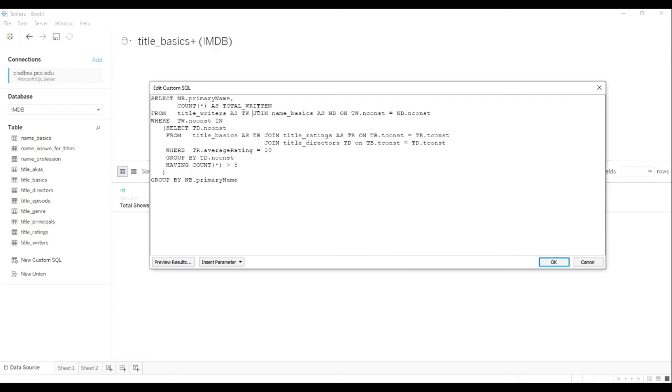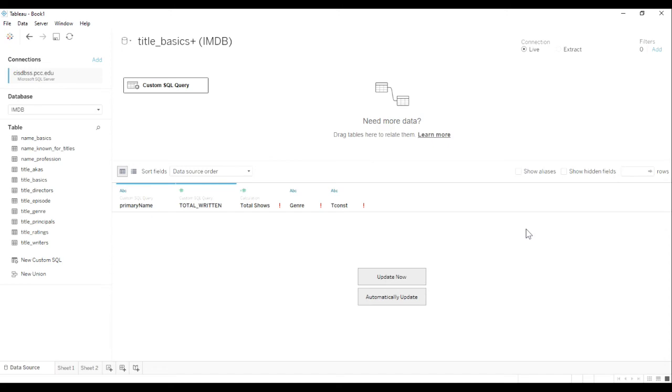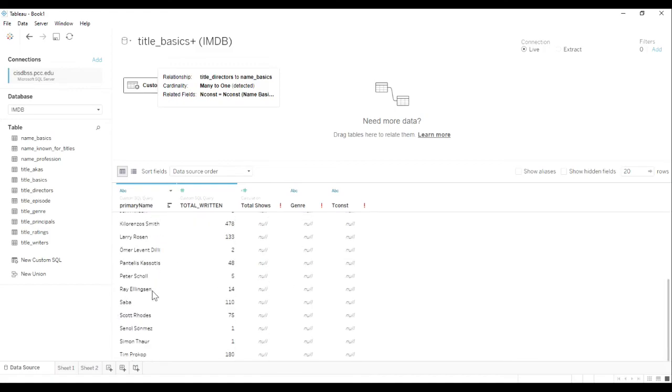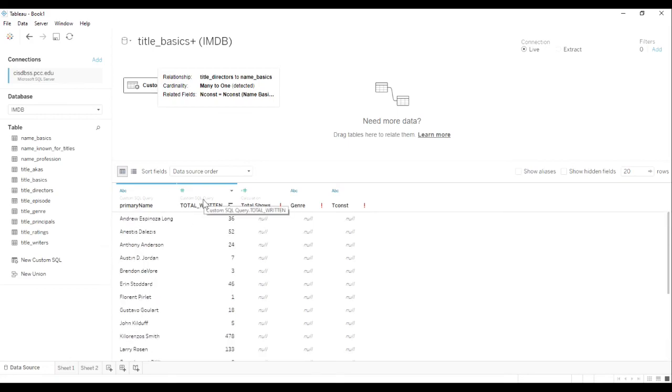Once I've written that query, I can pretty much copy and paste in here without too much wrangling, other than what we've just been through. I click OK, and now we have a custom SQL query as our data source. It comes across as essentially one table, one entity in this diagram. And if I click Update, I can actually see the output. The primary name for each person, and for each of those, the total number of shows written.